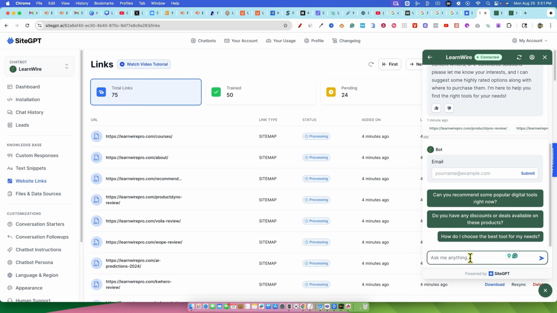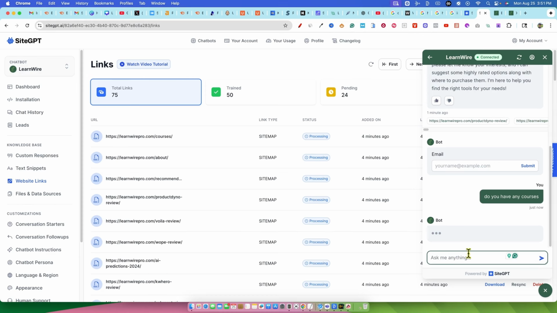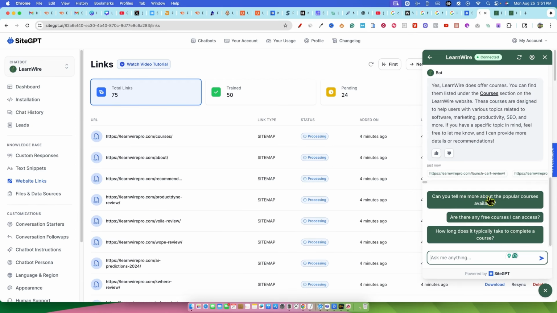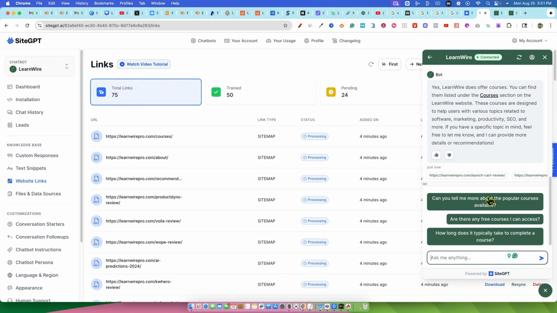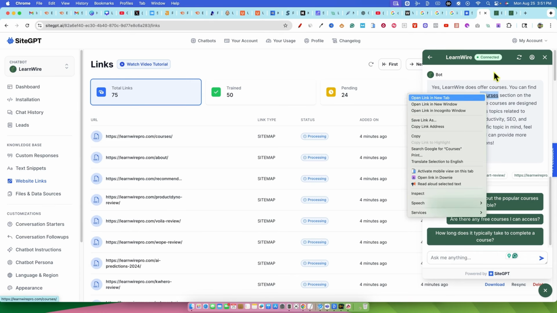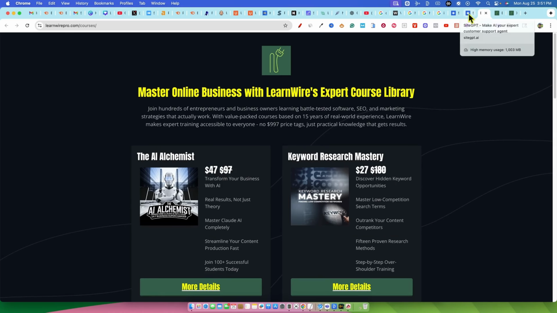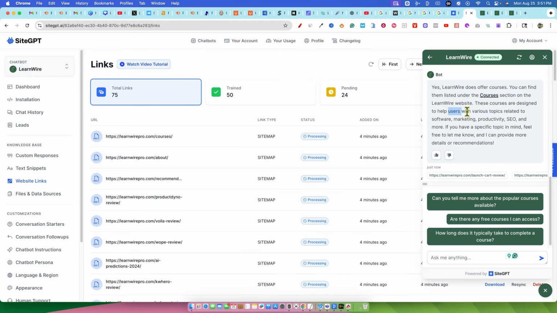I'm just going to say something like, do you have any courses? And we'll see if it has scraped that and if it can recommend any courses. This is why it didn't find anything, because it says it's processing right there, but it should be done processing. So it says, yes, LearnWire does offer courses. You can find them listed under the courses section. People can click right here and it's going to open them up into the page where the courses are, which is super awesome. These courses are designed to help blah, blah, blah, which is great.